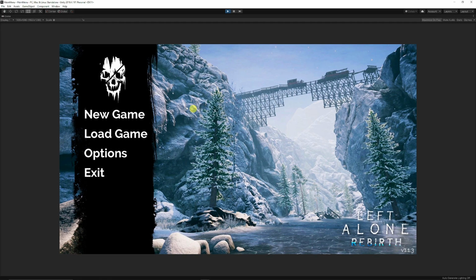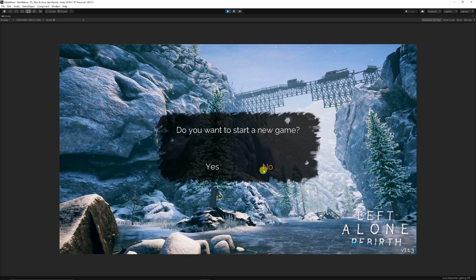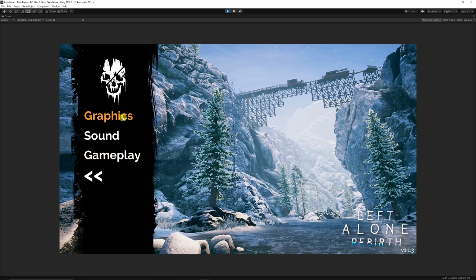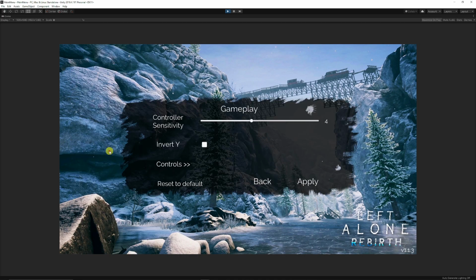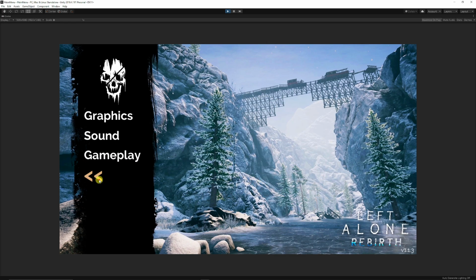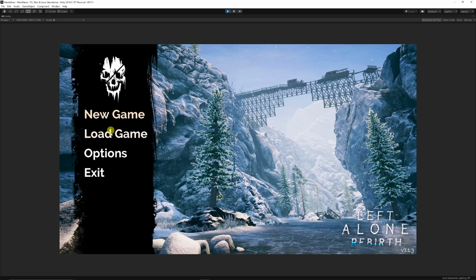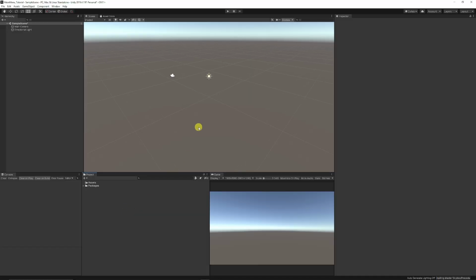And we're going to make a main menu similar to this, with the customizations and the different buttons that we can click on. New game, where we can bring out pop-out dialogues to choose yes or no; loading a game potentially; using options to change graphics settings, sound and audio, gameplay, and to show controls, inversion, and controller sensitivity; setting to defaults; and being able to go back. I'll show you each of the buttons, how they work, opening menus, and being able to save all this data.